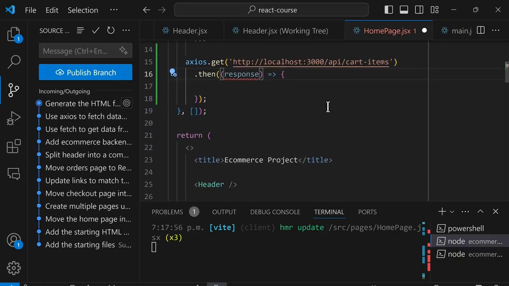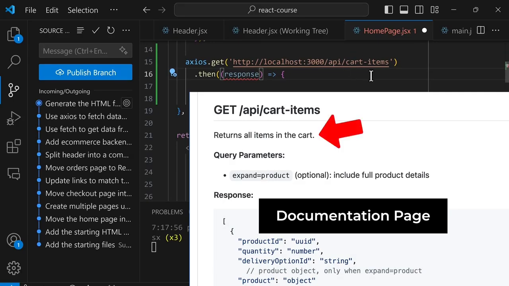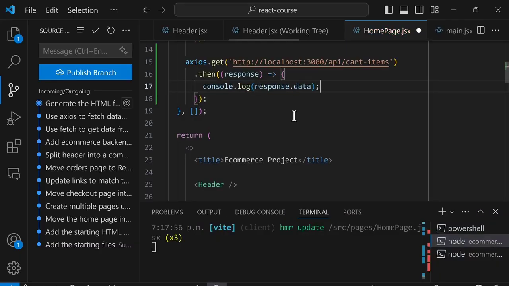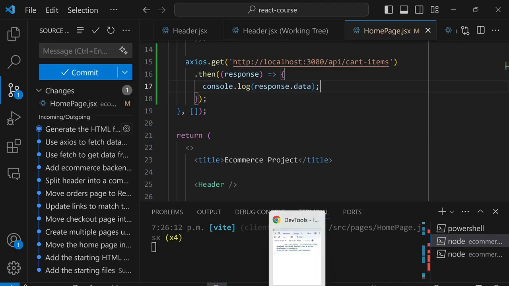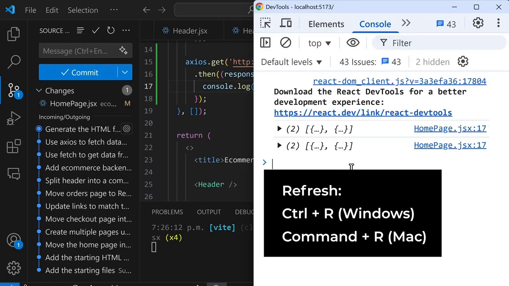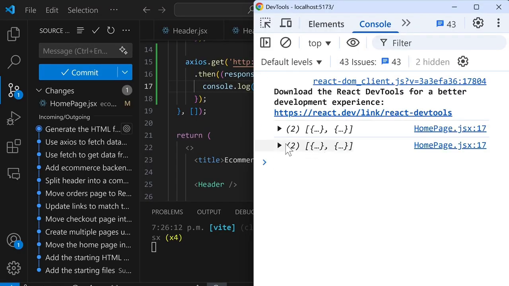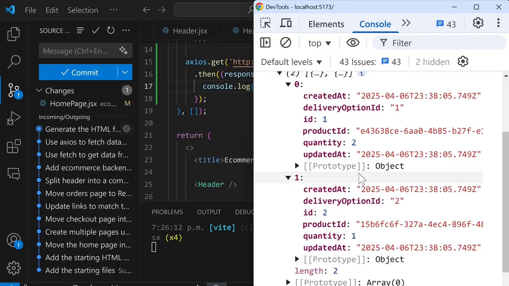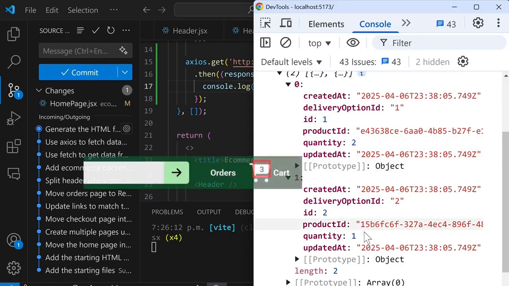So when we make a request to /api/cart-items, we're going to get the cart in the response. So in here, let's console.log the response.data to see what the cart looks like. We'll save, and we'll check the console, and you might need to refresh. And the backend responded with an array, and this array represents the cart that we have on the website. So each item in the cart contains the product ID that we want to buy and the quantity of that product. So next, we're going to use this to calculate the quantity and display it on the page.